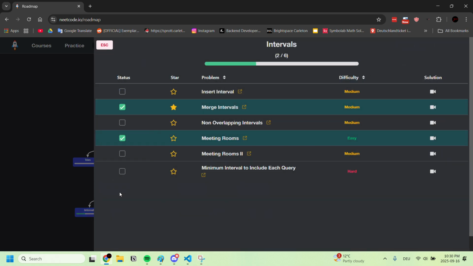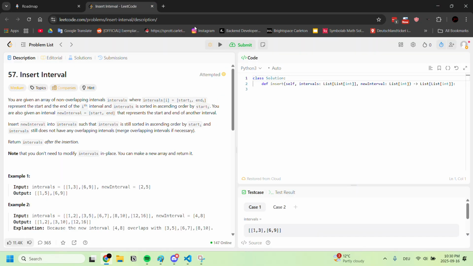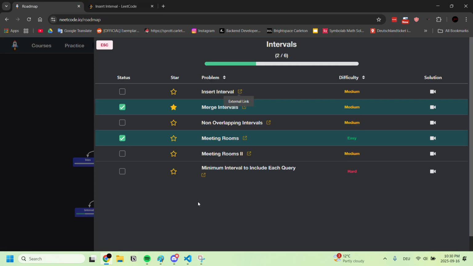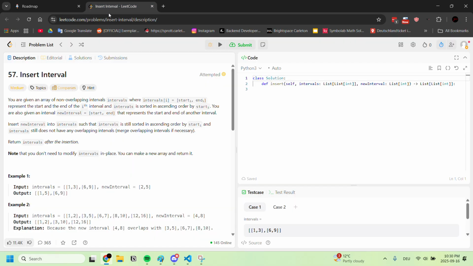Alright, let's keep on doing intervals. So I think I have tried this before, but it's been a while, and I don't think I completed it last time. Also, I just tried to do this one, but I couldn't figure out the solution, so I'm gonna go back here.